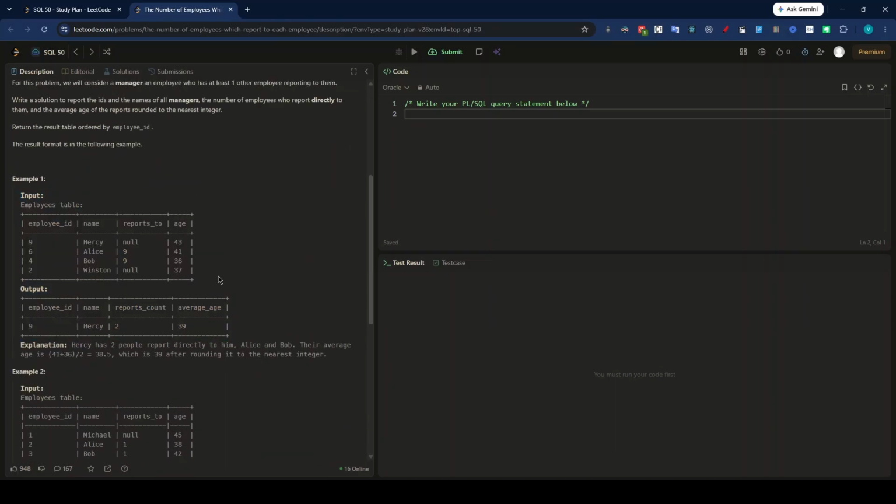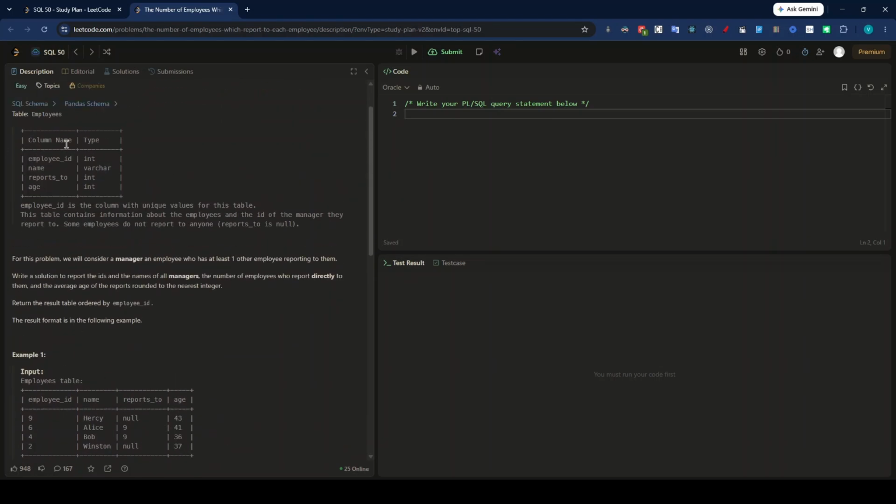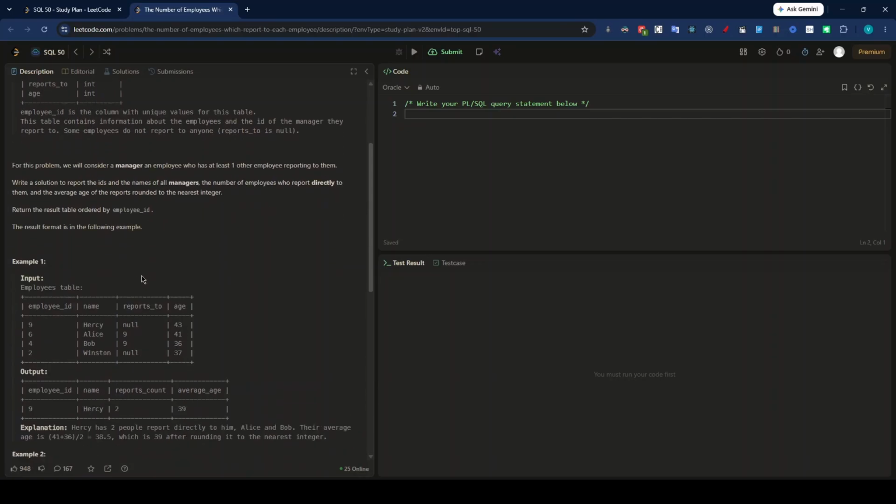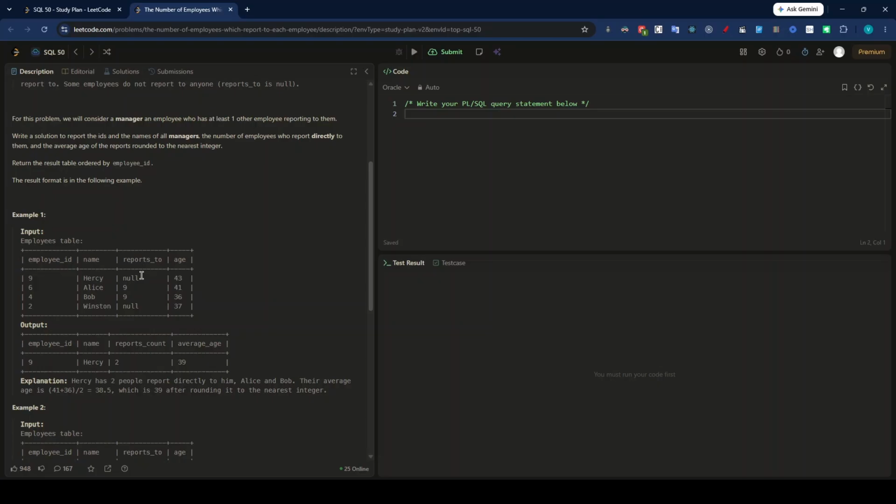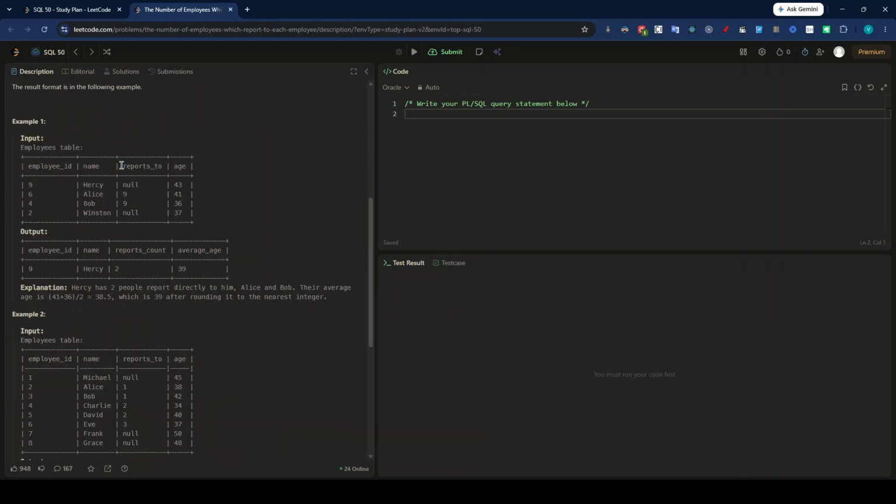Basically they have given us the employee table, and we need to find out those employee IDs who have at least one employee reporting to them. By this I think you have got the idea on which column we need to do group by and how to solve this problem. It is simple. We need to do a group by on the reports to column, because these are the guys who are managers.